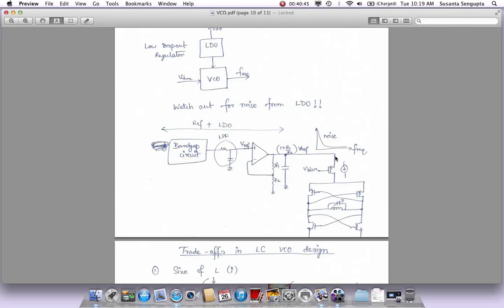So you have to design all these blocks to be super low noise to maintain the kind of phase noise numbers that you're trying to achieve. It would have been nice to have a clean supply here, but unfortunately, since we don't have a clean supply, we are putting all these blocks in to filter the noise from the supply.